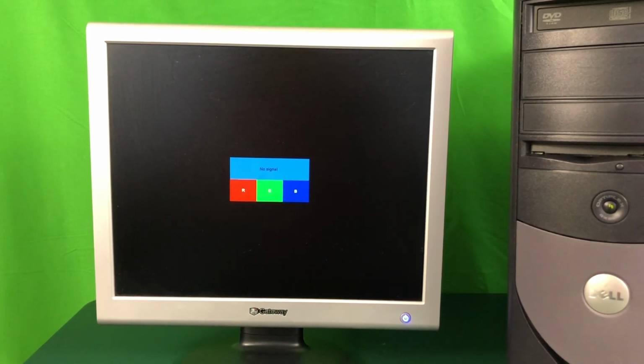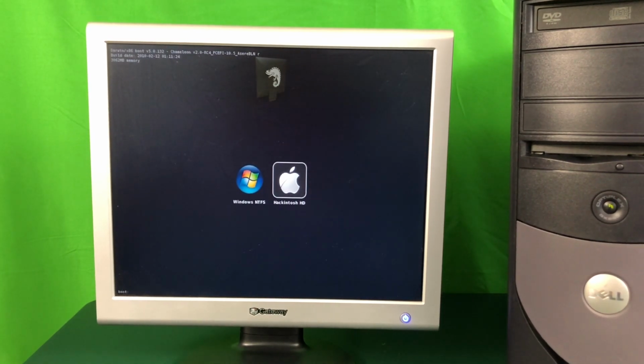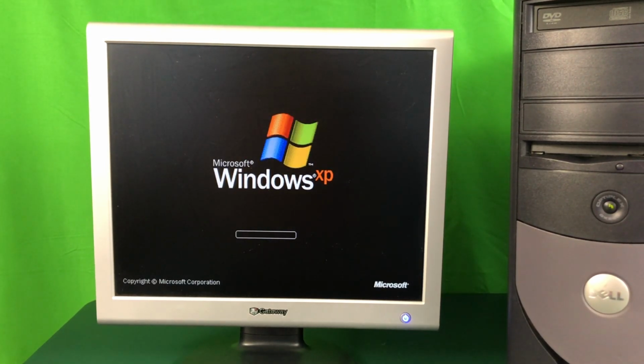So I just started it back up, and we should get a bootloader screen. So you just press any key on the keyboard. Now, as you can see, we've got Windows and Mac OS. So I'm just going to click enter on Windows, and this is Windows XP, despite the Windows 7 logo, or Windows Vista, I guess.